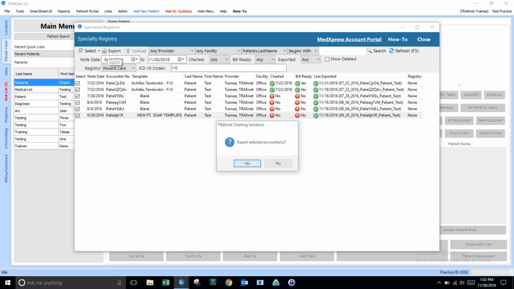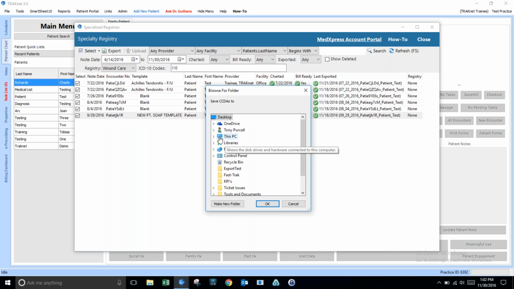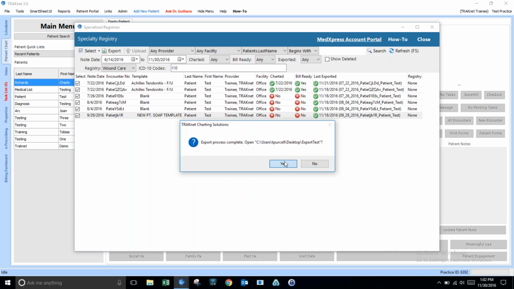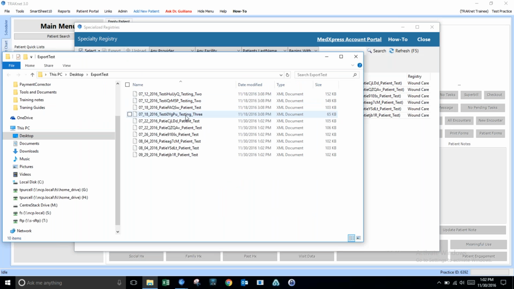All other registries, we're going to export, select a location to save that information, and it's going to create a CCDA batch for you. That'll be placed in the location that you selected. You'll take these files and upload them to your registry. The registries themselves will be able to provide you with information on how to upload your files to the specific registry.